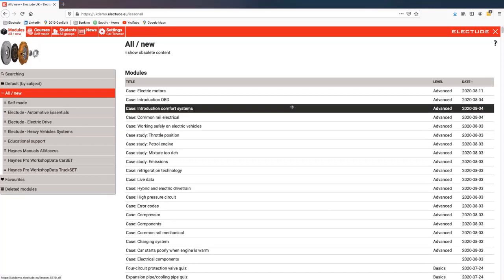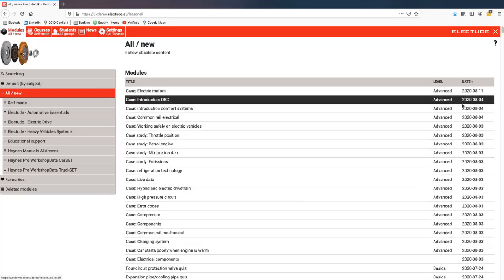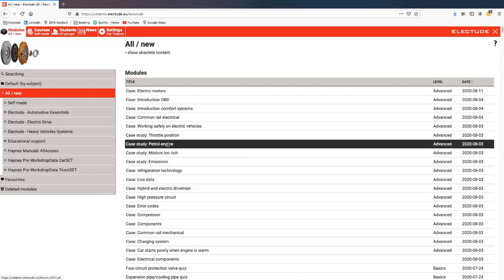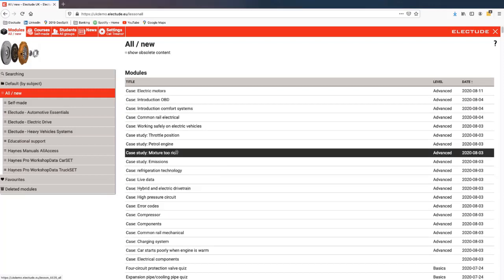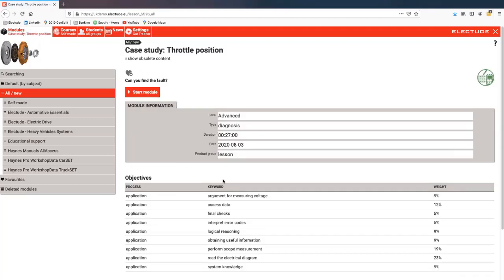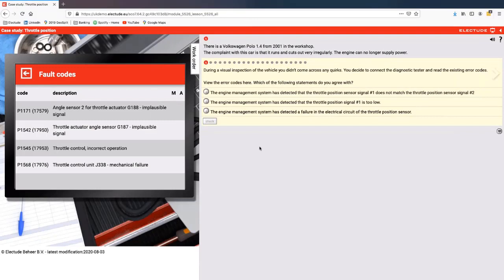And that brings me to what we've added most recently, which is actually just a few weeks ago. And these are our brand new modules called case study modules. And these modules, if I show you very quickly, are slightly different to our usual ones in the fact that they actually take the student through a realistic diagnosis process on a certain fault. So this one, for example, is about a complaint that the car's running out and cuts out a lot. And it's all to do with the throttle position.